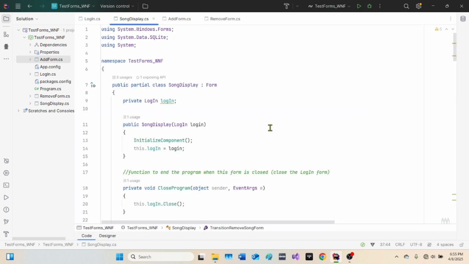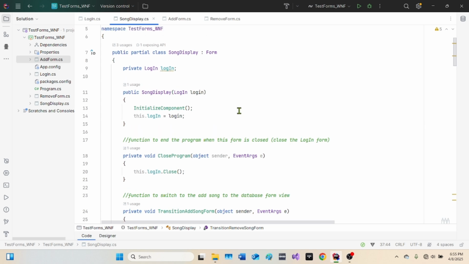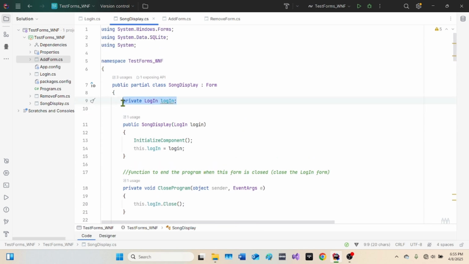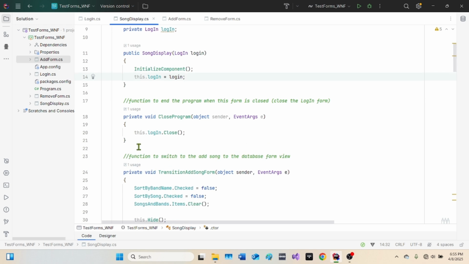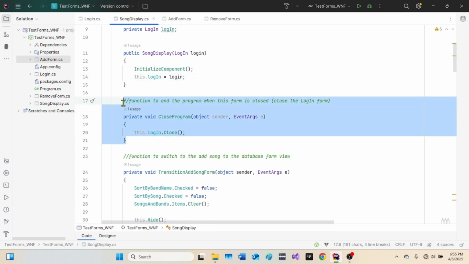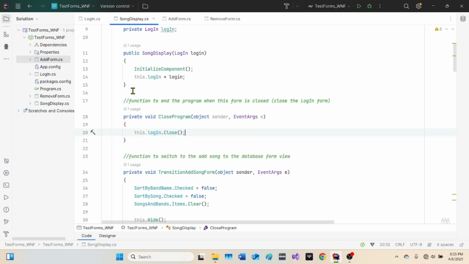The code for this one isn't that bad. It's actually a lot more simple. Basically, we just set the login form that's calling this as a parameter into this, which allows us to close it and open it when we need to. So when this window is manually shut by pressing the X button, we just close the login menu and it will forcefully end this program.